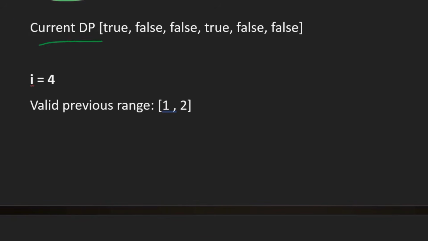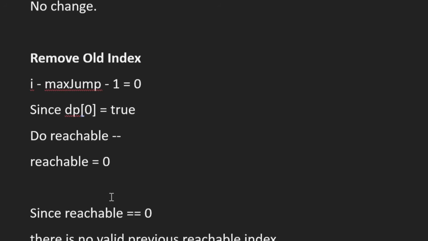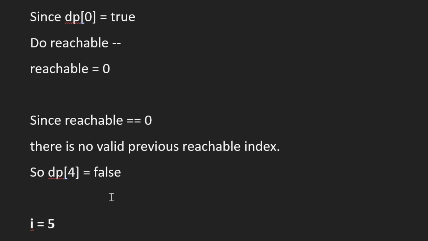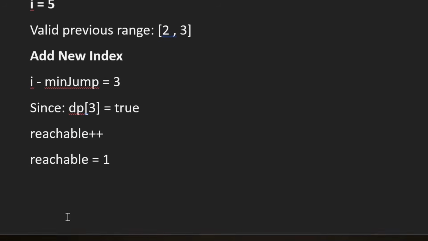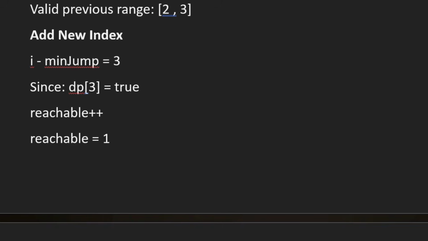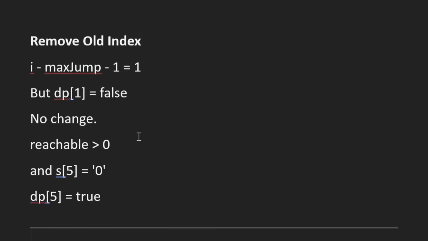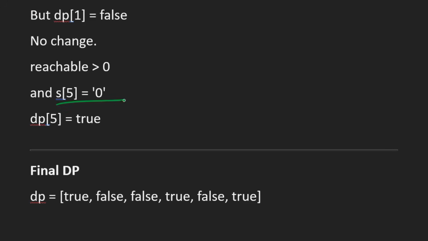So after this state, our dp is: dp of 0 is true, then these two are false, and dp of 3 is again true. Then we solve for i equal to 4. At i equal to 4, the reachable is equal to 0, so there is no valid previous index, so we mark dp of 4 as false. Then at i equal to 5, we get dp of 3 as true, so we increase reachable by 1, and s of 5 is equal to 0 and reachable is greater than 0, then we mark dp of 5 as true.